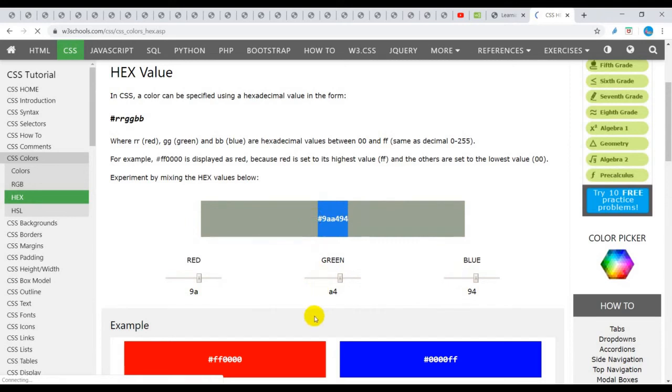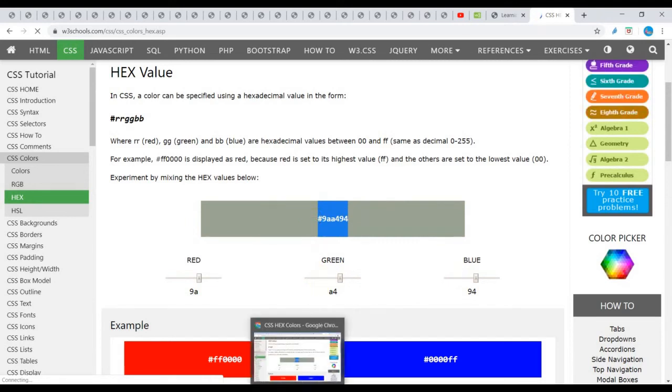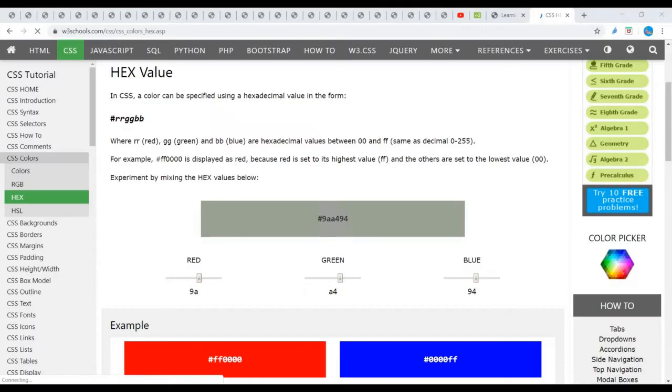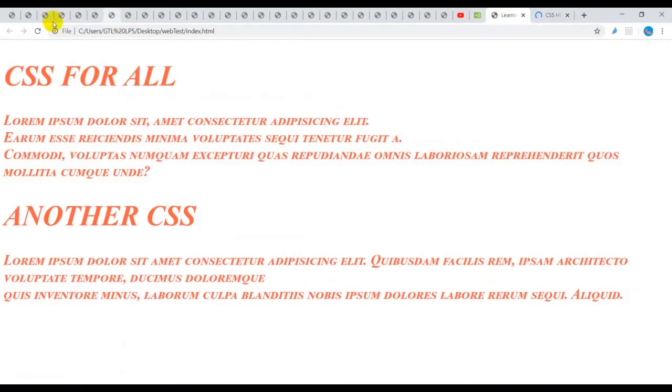Now when I copy this and go to my CSS code and paste it here, I should have the color. Then I go back to the website and refresh the page, and the color should be affected here.